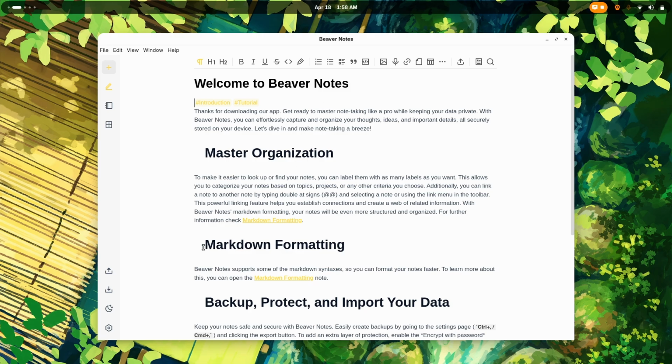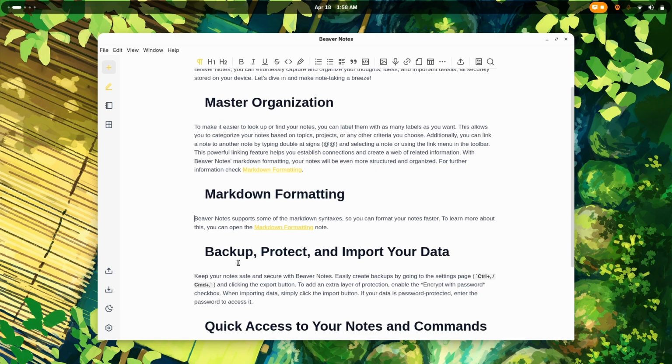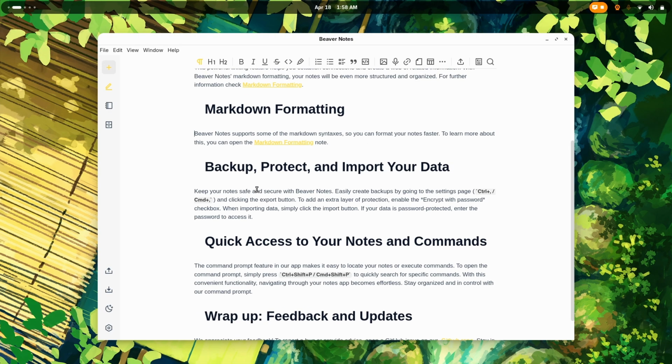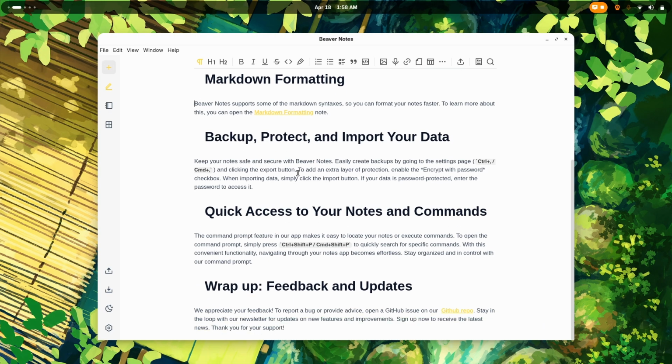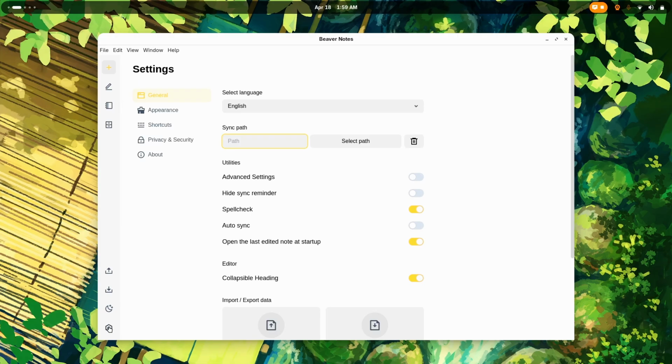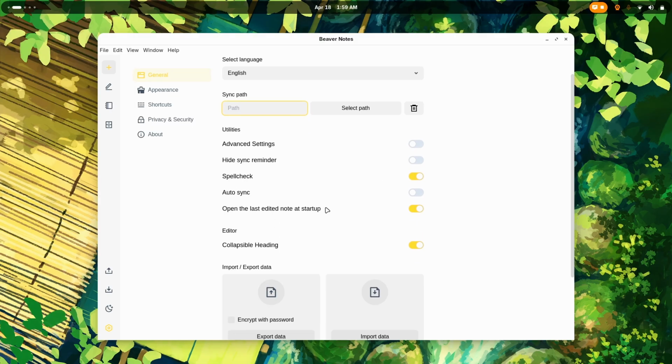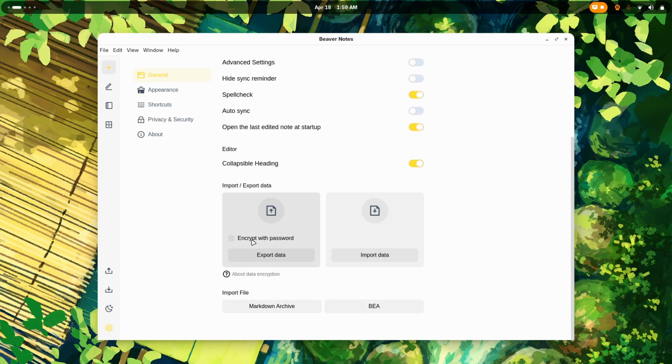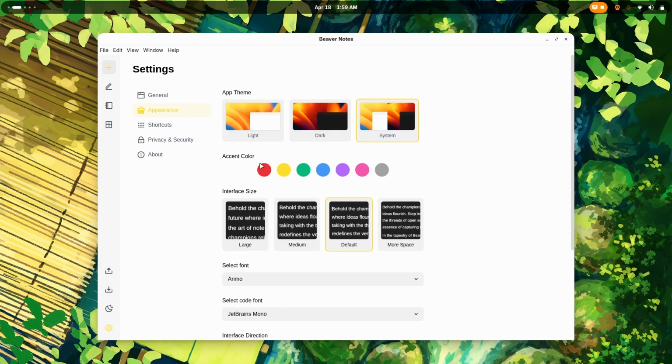All right, this is also a markdown text editor, but it is a little better in my opinion. It lets you back up, protect, import data, quick access, wrap up, and it has a better UI. That's it. And if you go to the settings, then you have a lot of options as well. For example, advanced settings. Well, where are the advanced settings? I don't know. You can easily import and export data with encryption. That is good. And then you can change your appearance with a lot of accent colors.